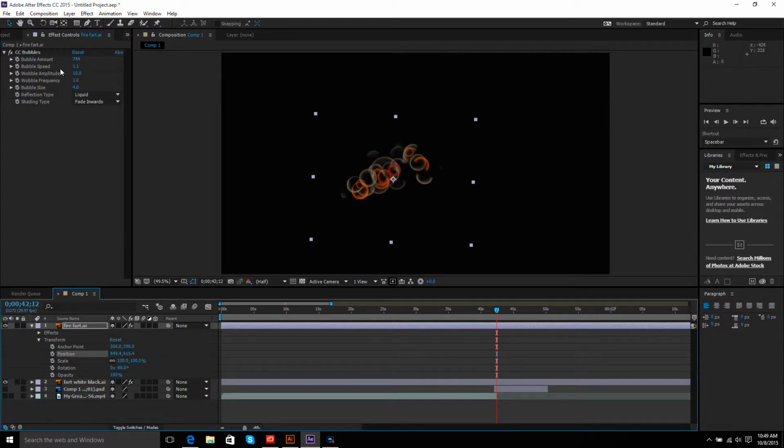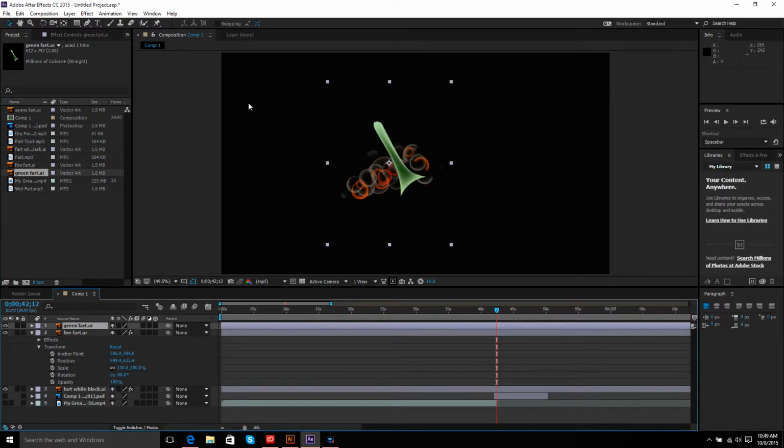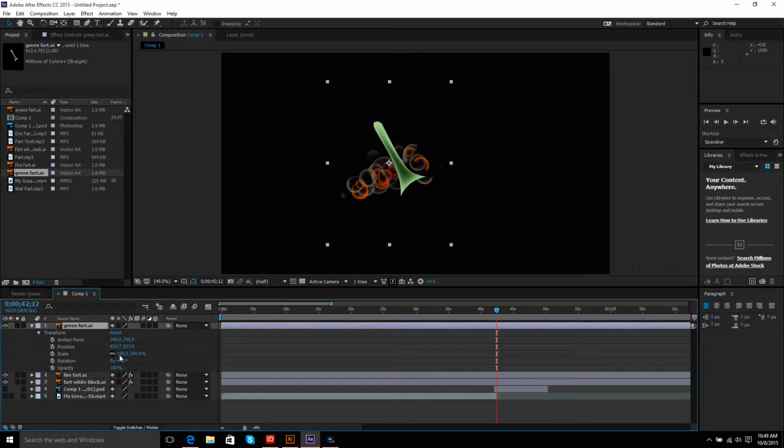Okay, now we go back to the project and let's put a green fart in there. Now basically you can get creative. You can make as many whatever colors that you want. Scale, position. And in the future, I think I'll do more types, but these are my favorite just because I had so many different ones in there.